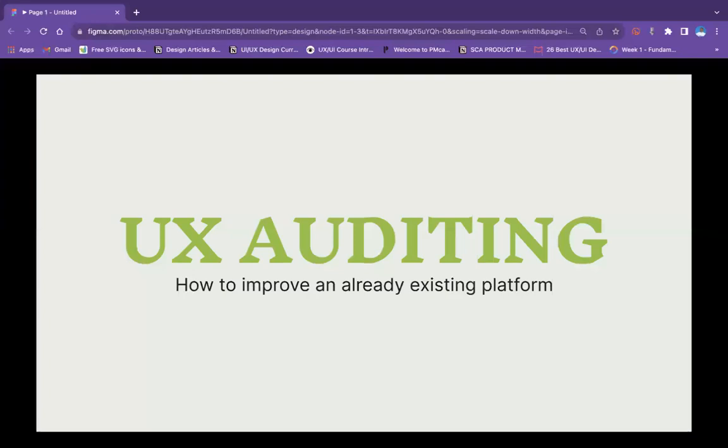So UX auditing is just something that will help you to create an actionable improvement roadmap to ensure that your product is better for your customers. It will help you to discover things that you could not discover when you were designing.